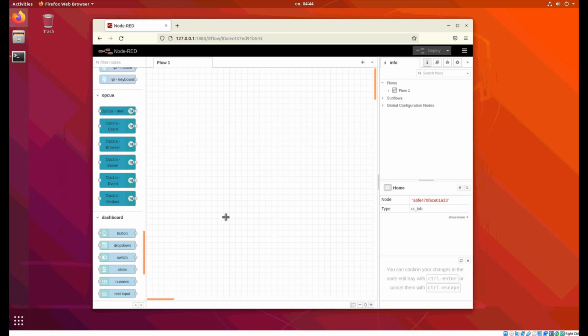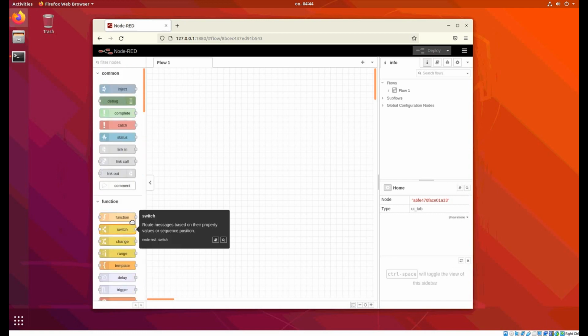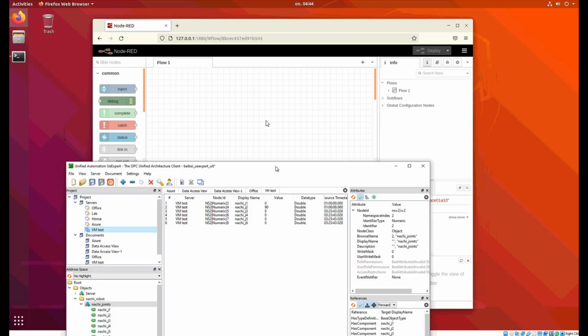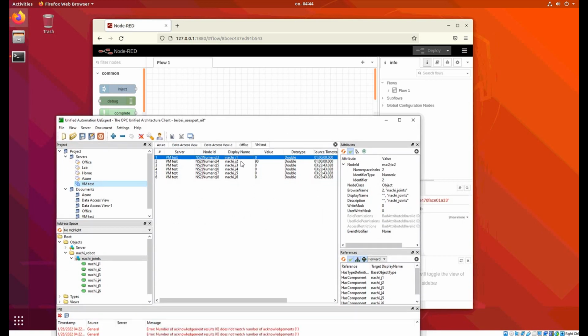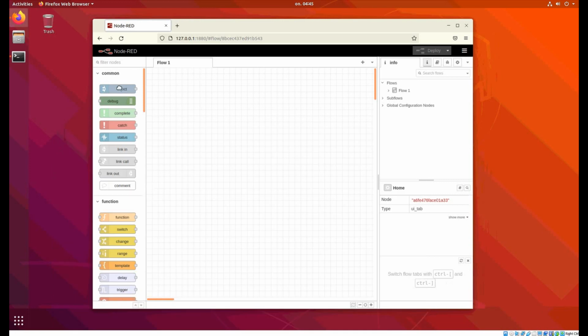Okay, we can start to program in Node-RED. Here I will show you how to program a simple GUI for controlling two variables in the OPC UA server. We created a server in previous videos, and the server has 6 variables, but in this demo GUI I will only control the first 2, which are ns2 with id 3, and ns2 with id 4. Okay, then we can start.